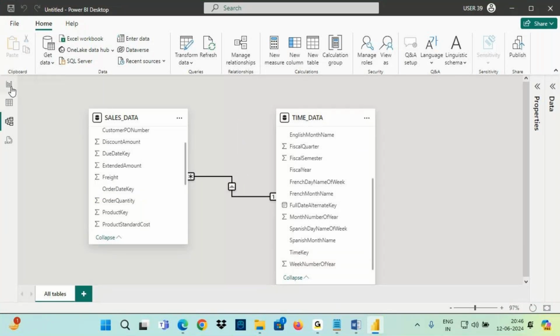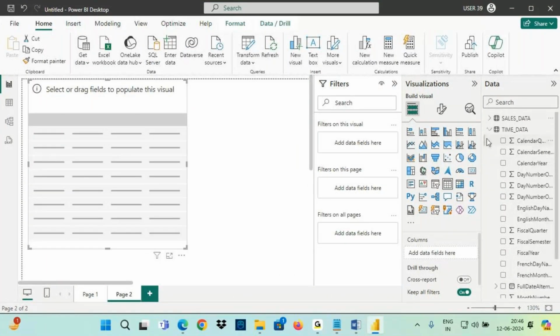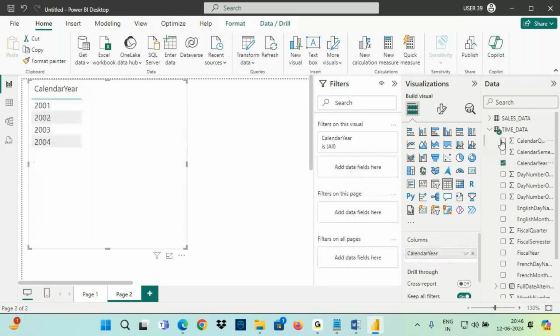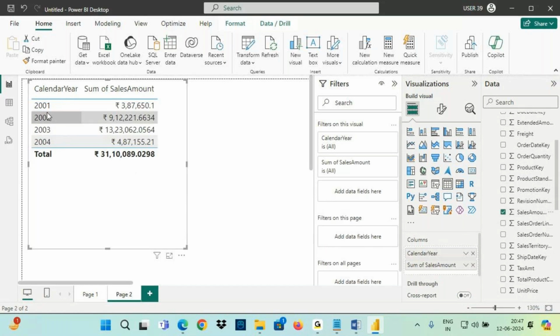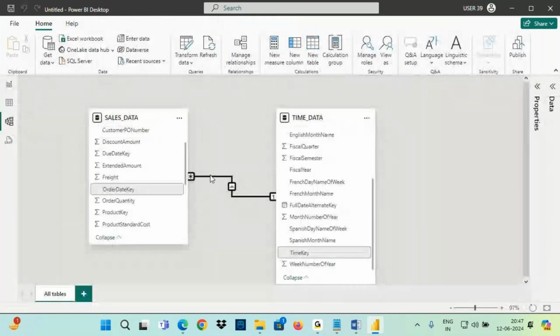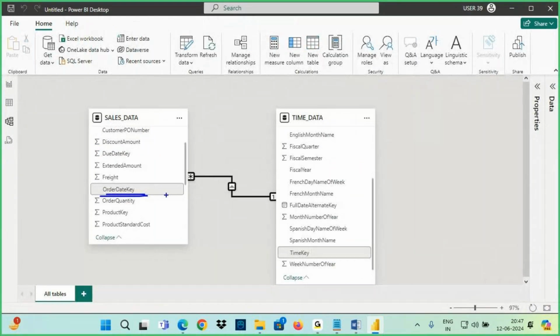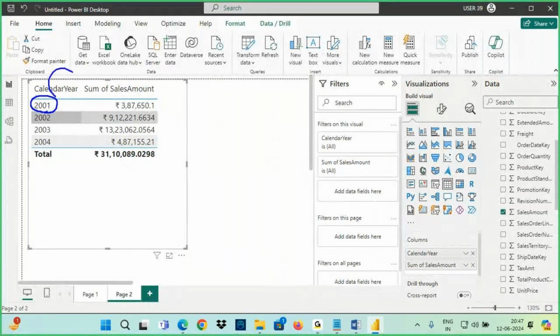Instead of showing day wise, I'll show year wise this time. Take another visual. This time go to the time data table and drag the year, and go to the sales data table and drag the sales. You are showing year wise sales. Year wise sales based on order date or ship date? Order date. Why are you telling order date? Because you have a relationship based on order date. That means in 2001 what orders were placed, their sales amount. In 2002 what orders were placed, their sales amount. 2003 orders sales amount. Each year, what orders were placed, their sales amount you are able to show.